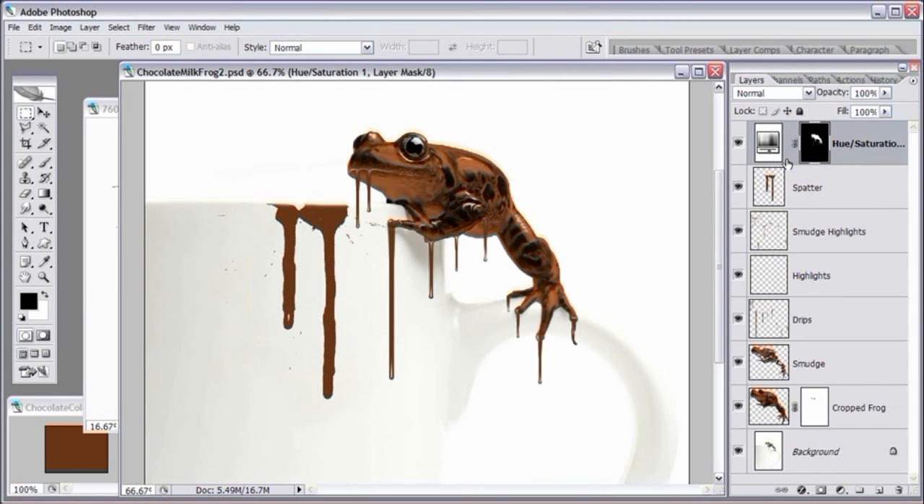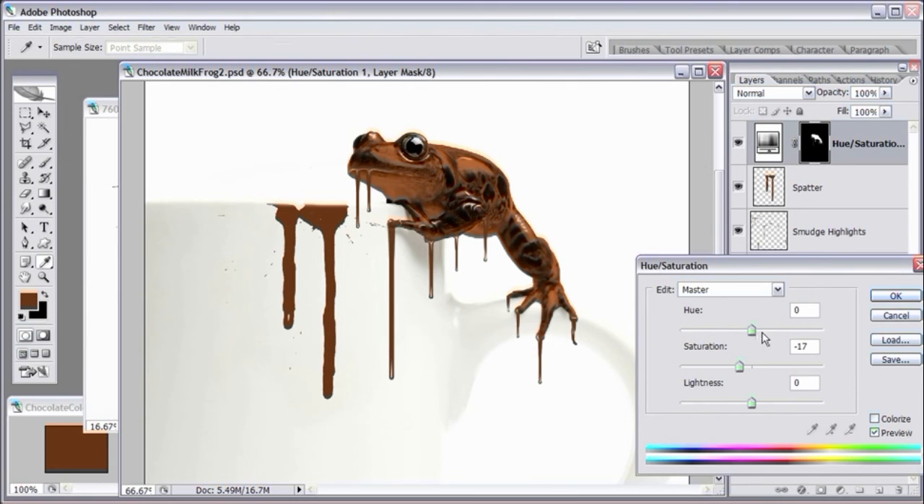And then all we have to do is add an adjustment layer, come in here, and basically just make the color anything we want. So sky's the limit.